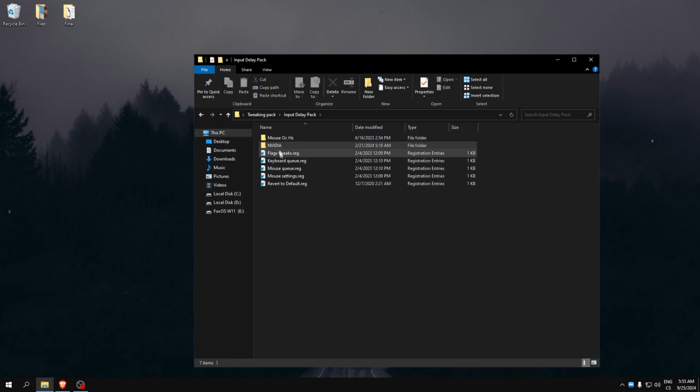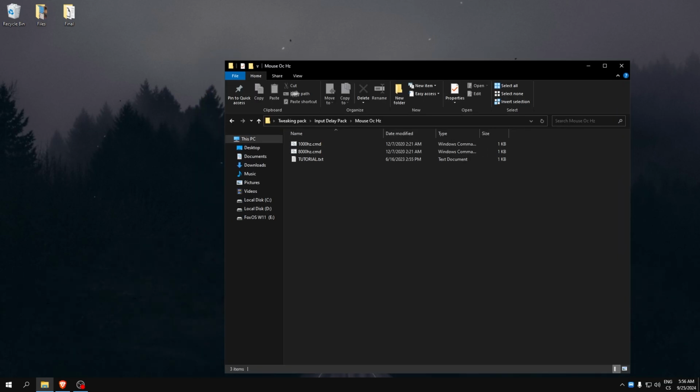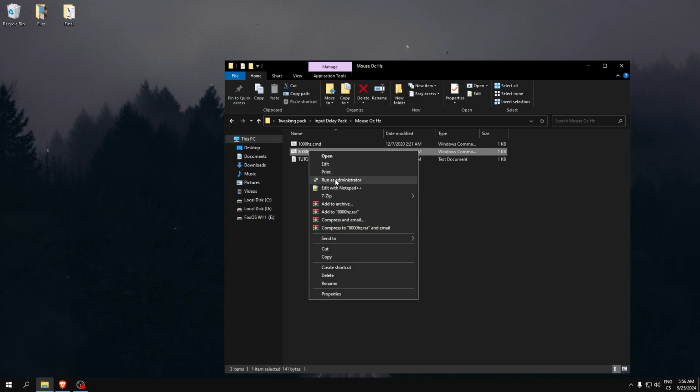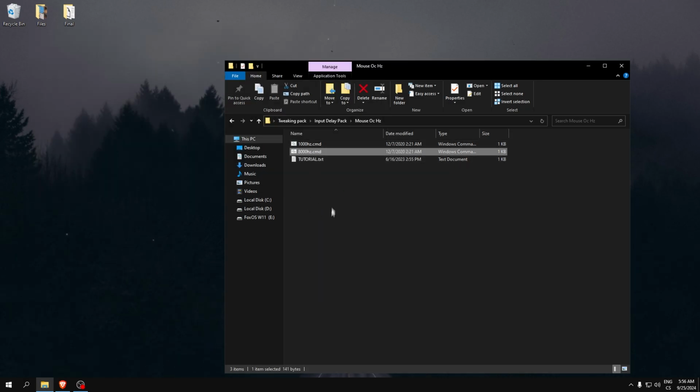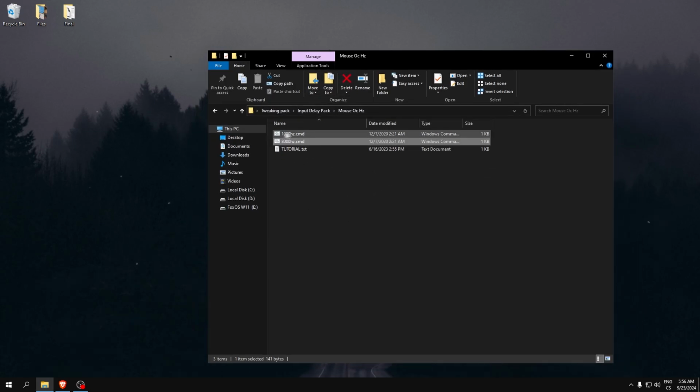Now go to input delay pack, and here we will start with the mouse overclock. This overclocks our mouse, so we will get the lowest input delay, and here we need to select this. This is the default value, but we need to set it to 8000, so run it as administrator. After starting PC, if the mouse gets worse, set it to 1000.